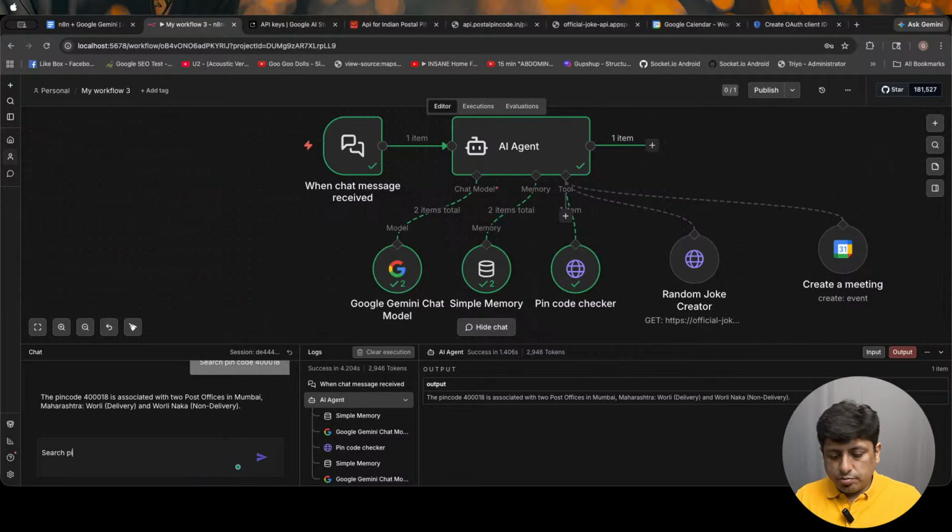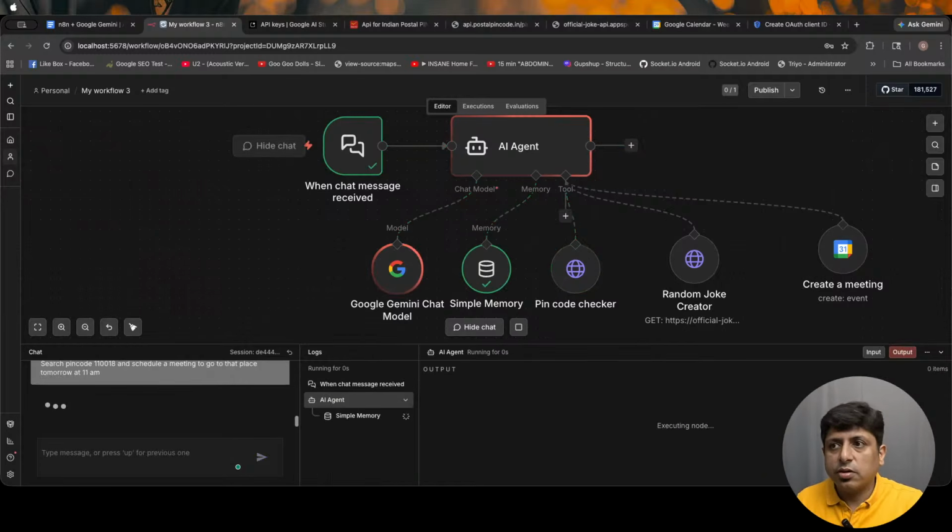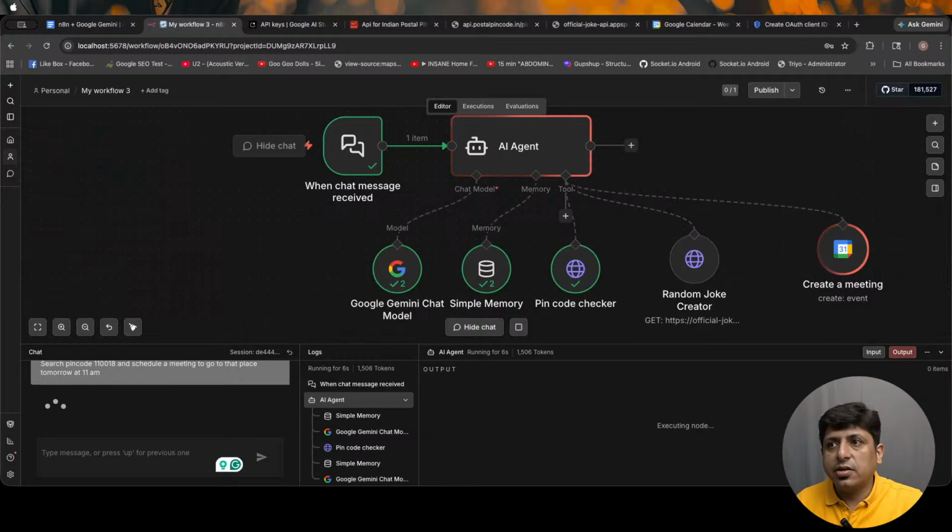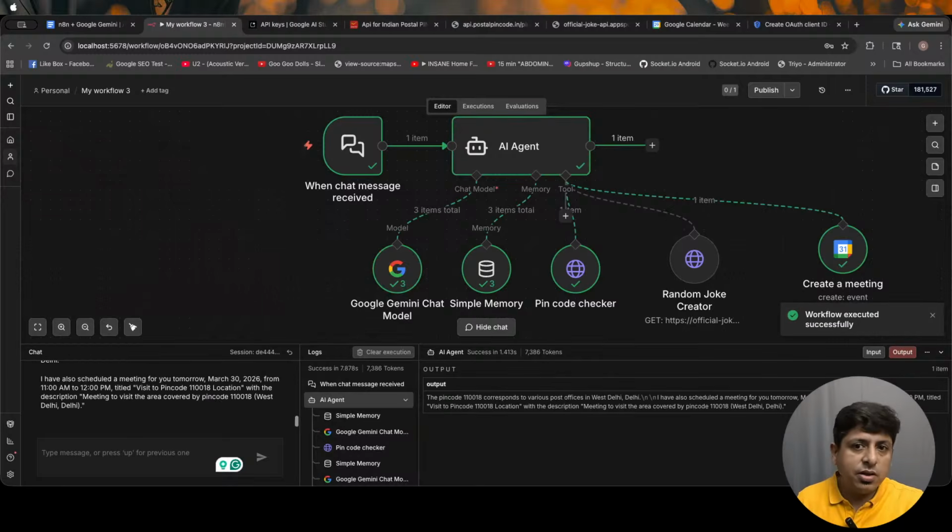Search pin code 110018 and schedule a meeting to go to that place tomorrow at 11 a.m. So I'm giving a linked task. First it searches whatever location comes, then goes there. So it has called, now it's calling the pin code checker, came back. Now it also called the meeting.